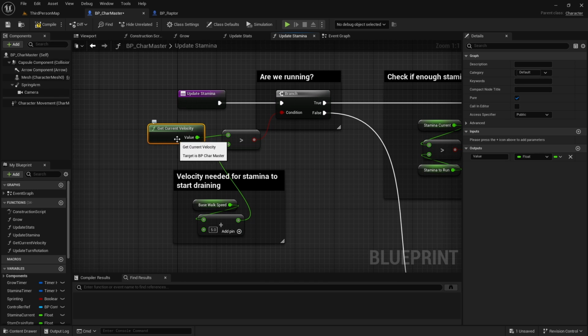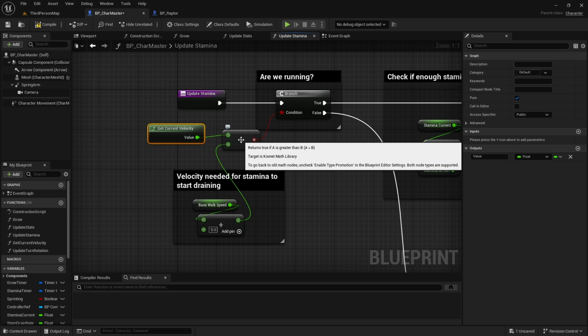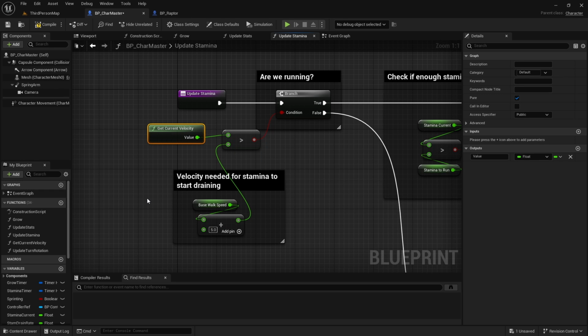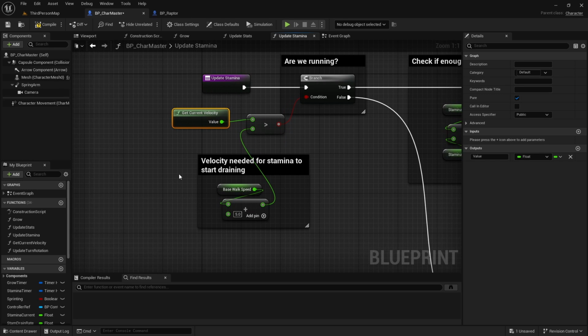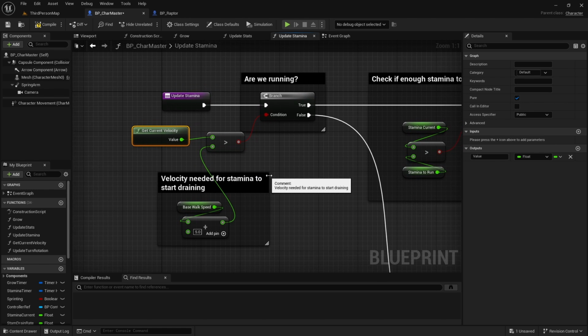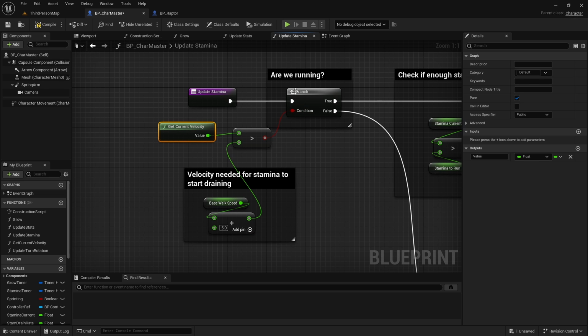So the first part, we want to get our current velocity and check if it's greater than our walk speed. So basically, are we moving faster than our base walk speed? And if we are, we probably want to drain our stamina. So are we running, basically? Are we running, be that regular running or sprinting?